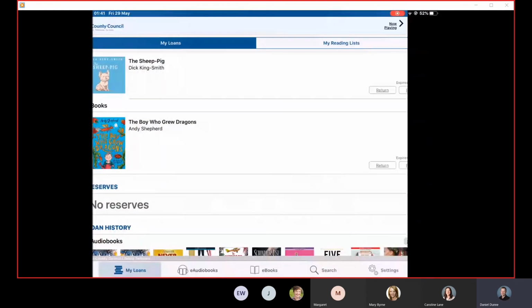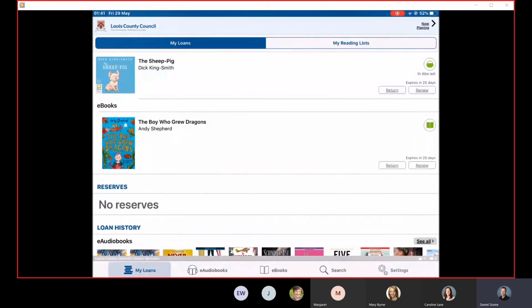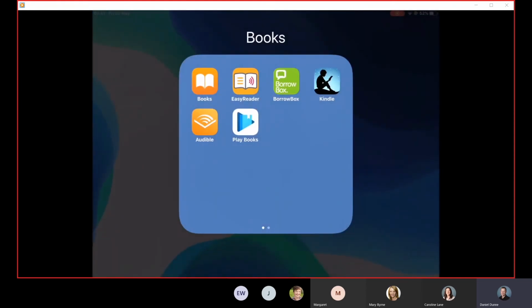So that's a look at the borrowbox app. Again, it's free and from your local county library service. Now, we're going to have a look at some of the online ebook stores. There are tons out there, such as Amazon's Kindle and Audible services, Apple's Books services, and Google's Play Books services.